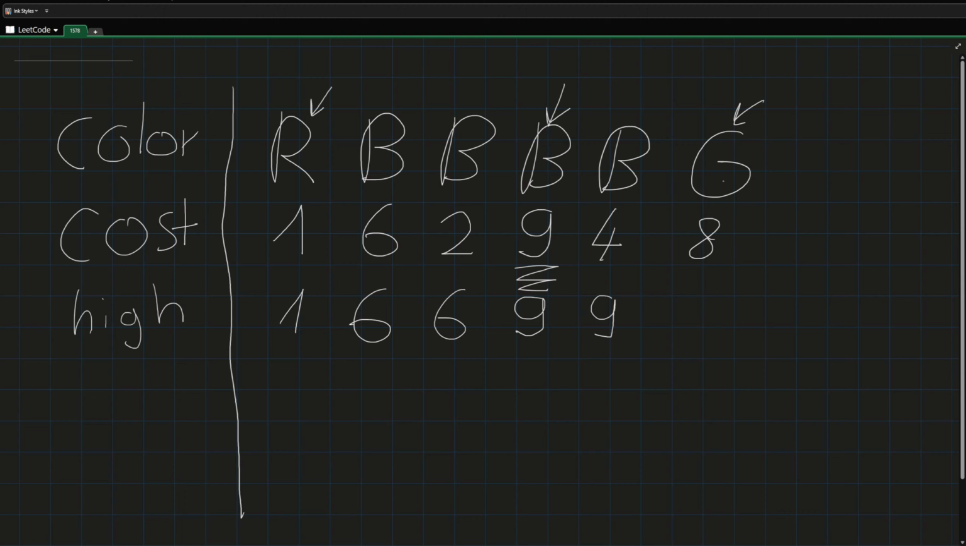Now we come to the green segment, so the blue segment is over. For the green segment we reset high again. So let's say here we reset, and also here we reset. Now we know that the most expensive blue balloon has the cost 9. So this is the one we do not want to pop. But what about the ones that we want to pop? Well, we also need to know the sum of all the balloons which are not high.